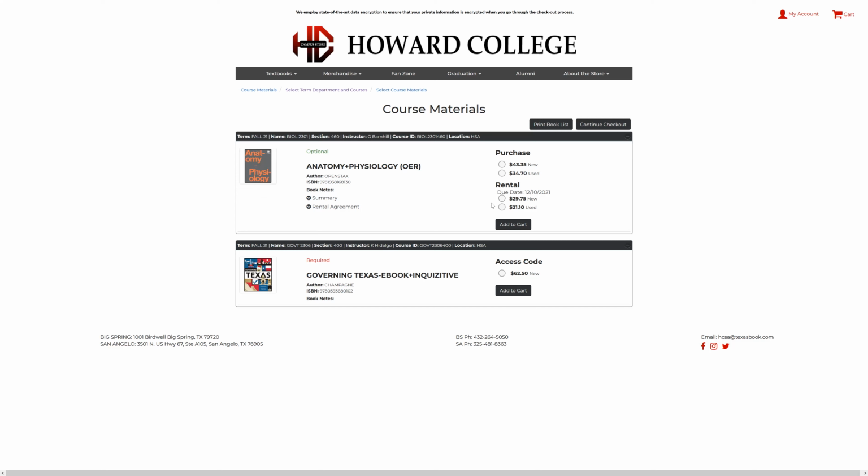So you'll see for Howie the Hawk, it automatically pulled over what the instructors were saying were needed for his classes. So here is that optional anatomy and physiology open stacks that I talked about, where you could print it or buy a printed copy if you wanted to, but you don't have to because you have the online open stacks option. And then you'll see down below there's the Governing Texas ebook and Inquisitive, which means that it's got some other materials included with it as well.